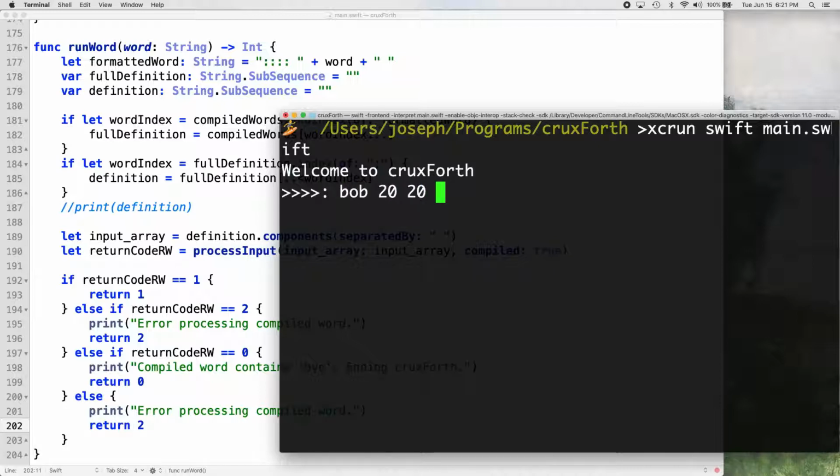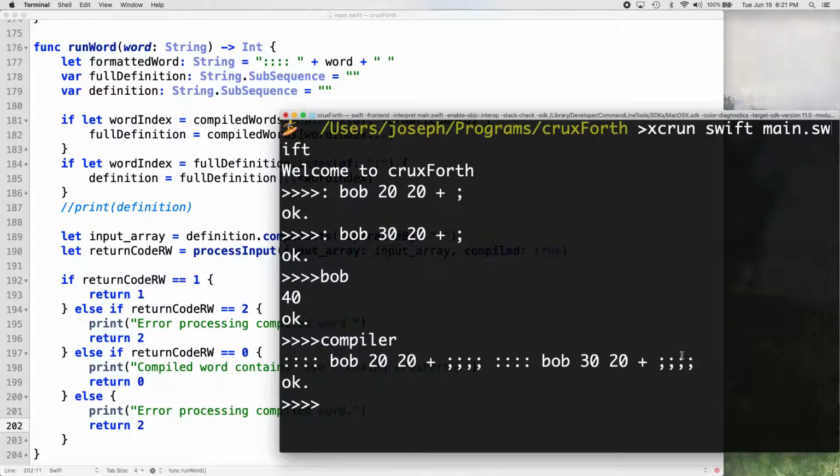So we have 2020 plus. Now, if we want to redefine that as 3020 plus, right now, that doesn't work. We still get that first definition, 40. If we look at our compiled words list, you see Bob is on there twice. That's messed up. We don't want that. So if we put in the second one, we want it to actually basically just overwrite what's in there.